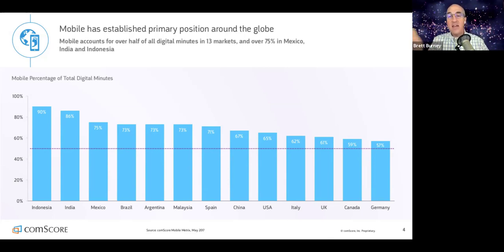And in fact, in many countries today, they are predominant. You can see over in Indonesia and India, they predominantly get access to digital information from mobile devices. USA is kind of a little to the right there. About 65% of our total digital minutes are spent on mobile devices. And of course, that's just going to continue to grow and to escalate.